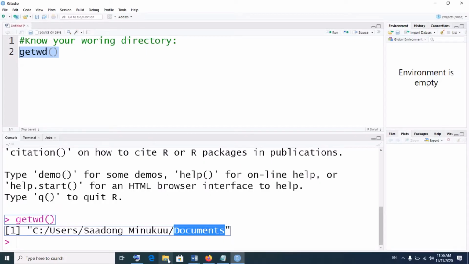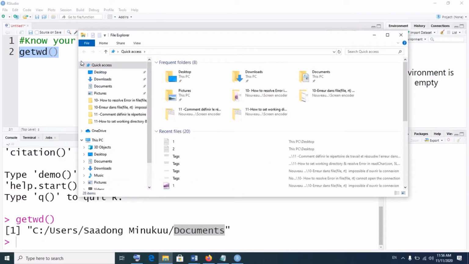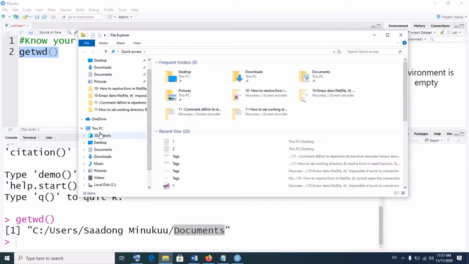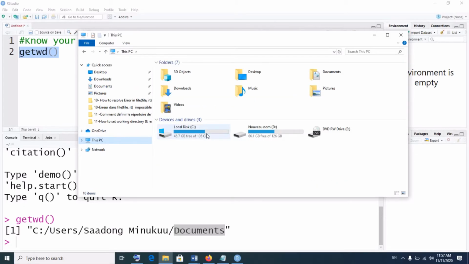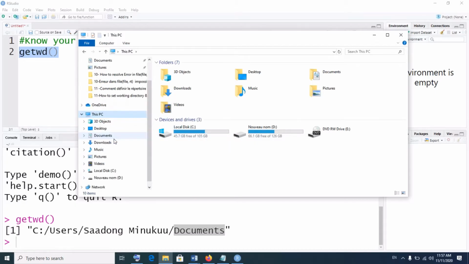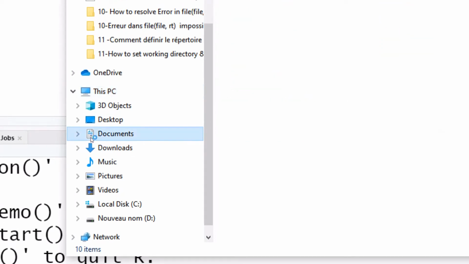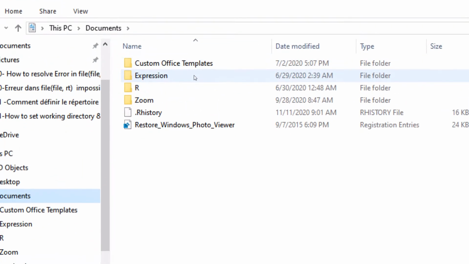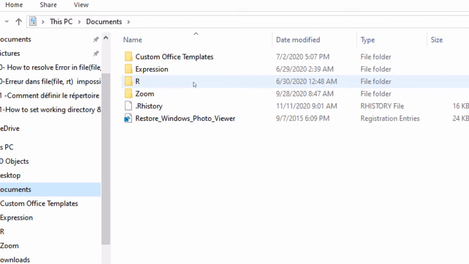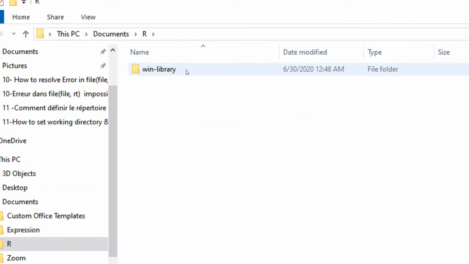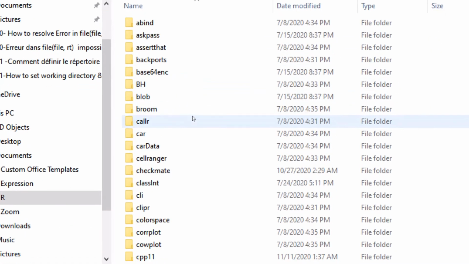If I open my Windows Explorer, and then click on This PC, this is my disk C. Let me zoom for you to see. Within disk C, I have my documents folder here, and within my documents folder, you can find R here, and this is my default working directory.